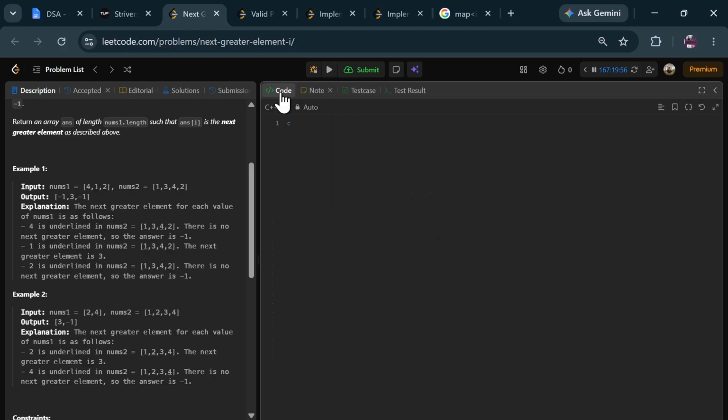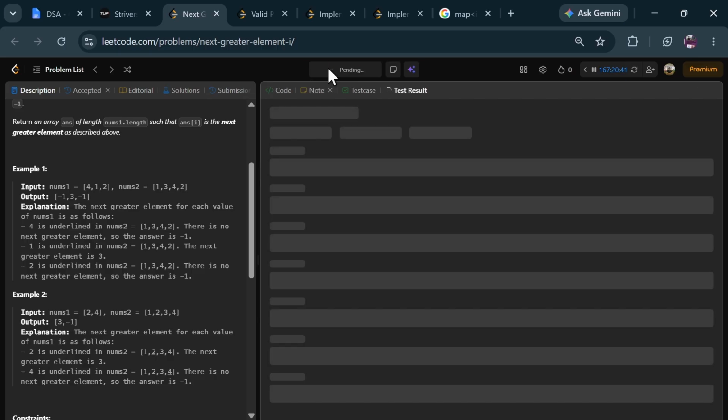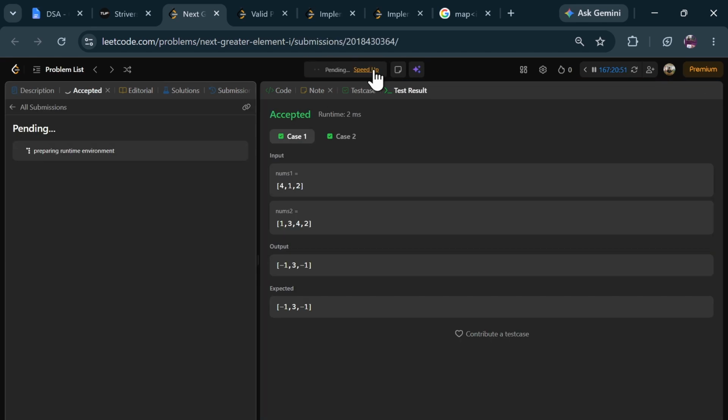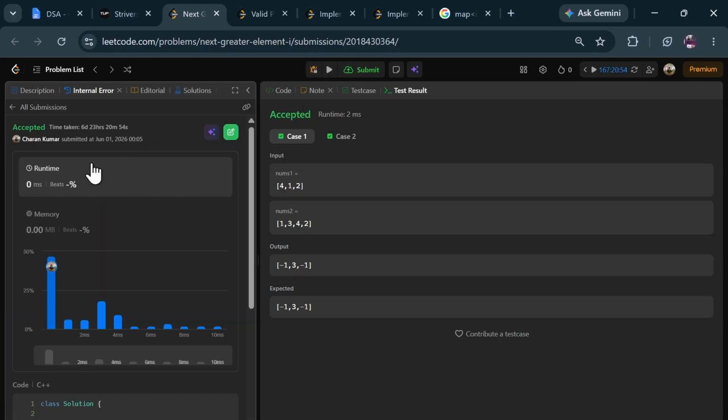A simple typo error: it's saying nums, it's not nums, it's num. Now it should go. You can see it has run successfully. Now I will submit it. You can see all the test cases have passed successfully. All 17 test cases have been successfully passed.